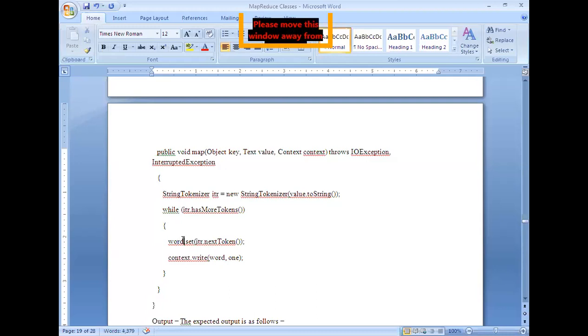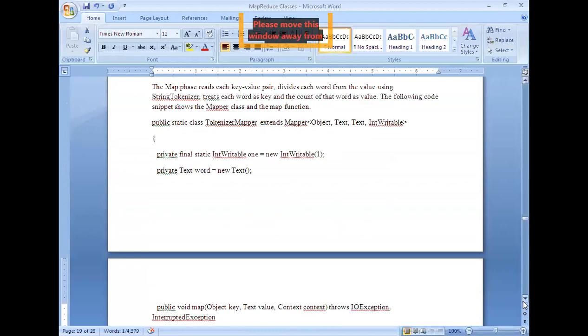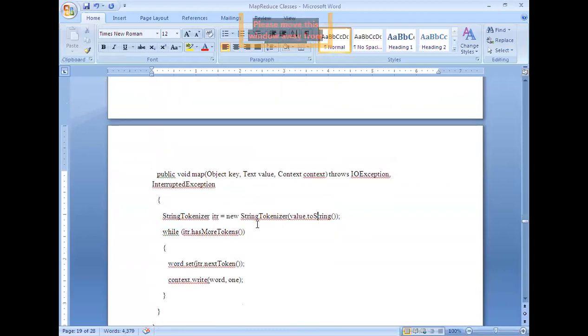Now what does word hold? Word holds whatever first word was extracted from the line. From where do we get the line? Here you can observe: new string tokenizer value dot to string. With this statement, you can extract the first line from the input split. Unfortunately, here we'll have only one line, but sometimes it may be four lines or five lines. Whatever it may be, it will be like this.